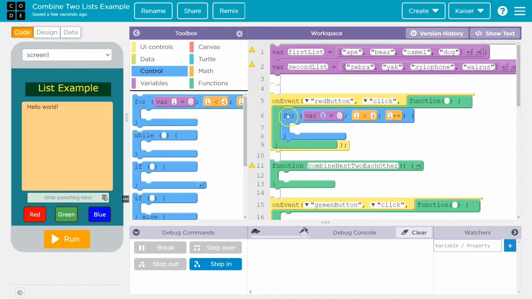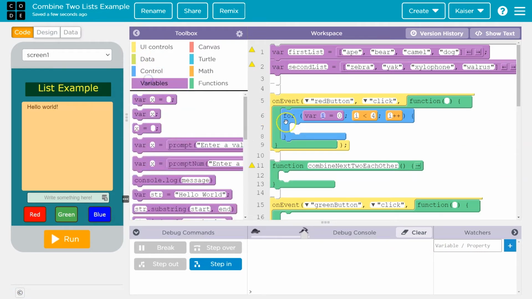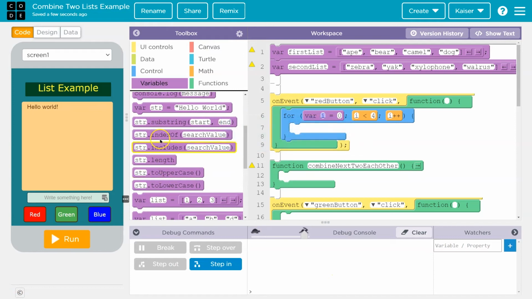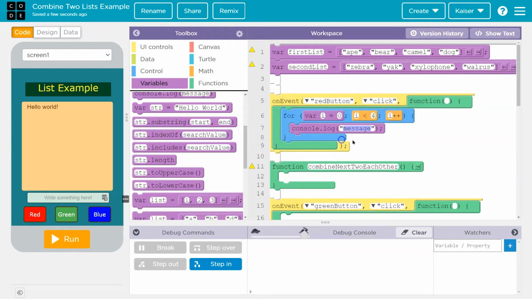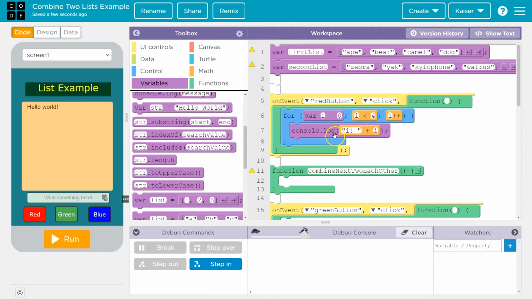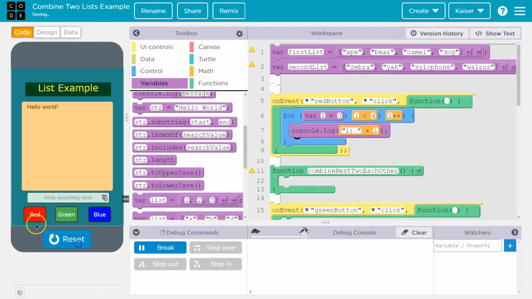For. So what this does is, let's go ahead and log to the console. Log to the console just means throw stuff down here. It's used for debugging. Console log, and I'm going to say the letter I, and then I'm just going to put some space here, space I. Now, why am I doing this? Because I want, well, you'll see. Red button. 0, 1, 2, and 3. Where is that coming from? It's coming from our for loop.